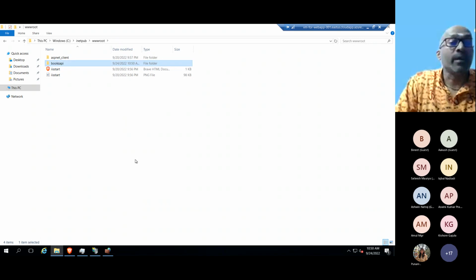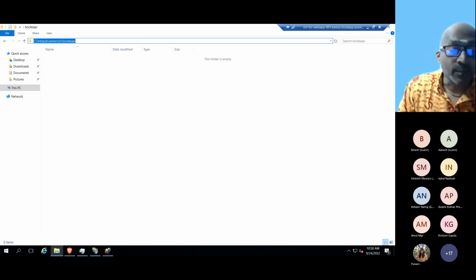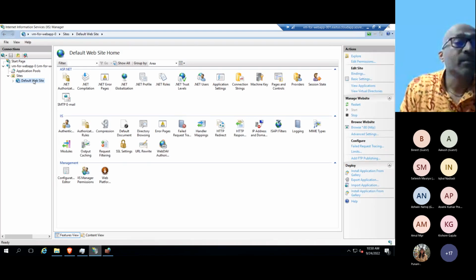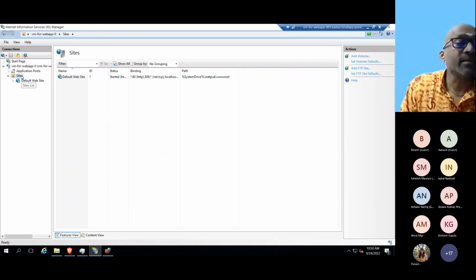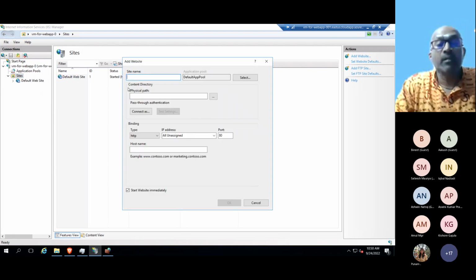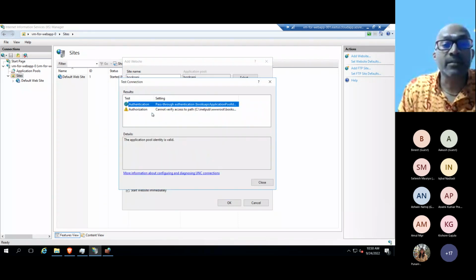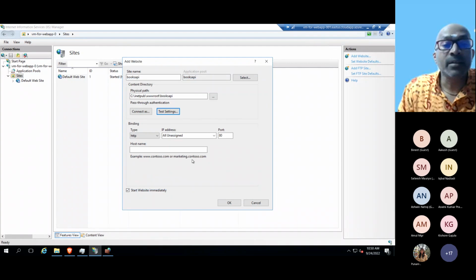Books API. I'm calling it Books API. I'm just going to copy this one, come to this website, right mouse click on the sites, and add a website. Books API. And what should be the physical path? That's an application pool, and test the settings. So I was able to connect it.